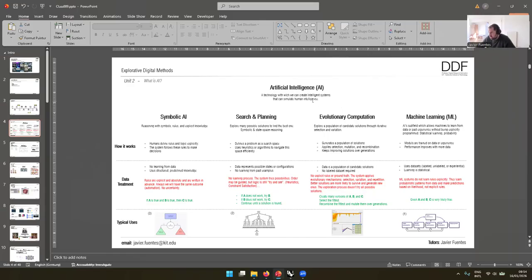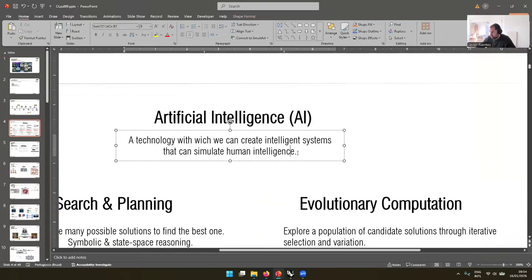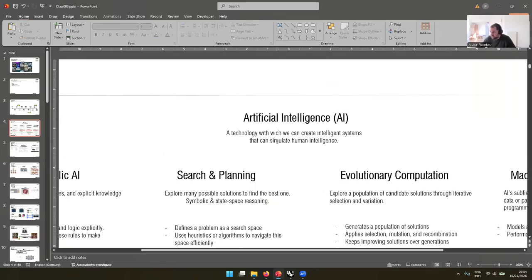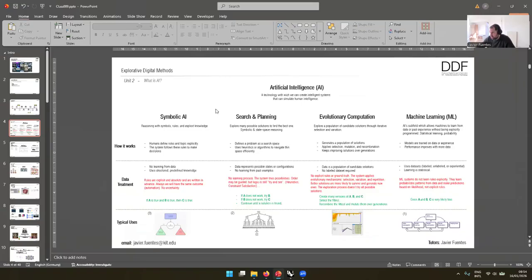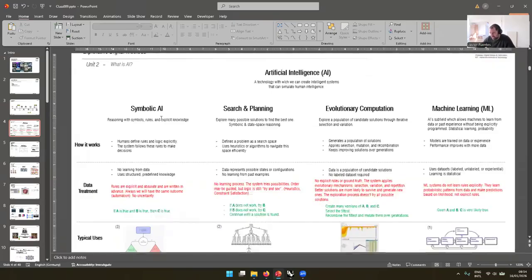What is artificial intelligence? It's a technology with which we can create intelligent systems that can simulate human intelligence. The problem of this definition is that it is very broad. A lot of terms can be included here, and that's why the confusion and all this noise that you can read in social media and newspapers everywhere is coming. We have four types of artificial intelligence. The first one I call symbolic AI. Then we have search and planning, evolutionary computation, and machine learning.